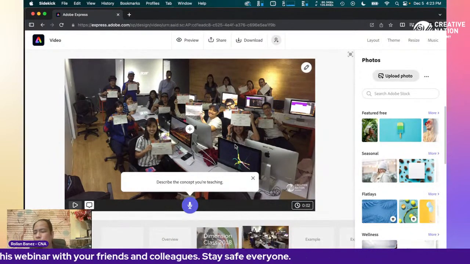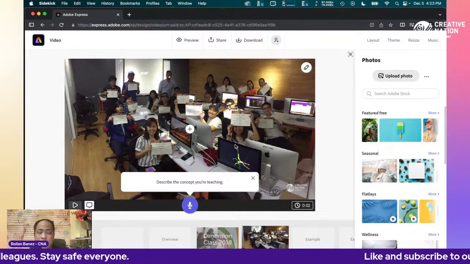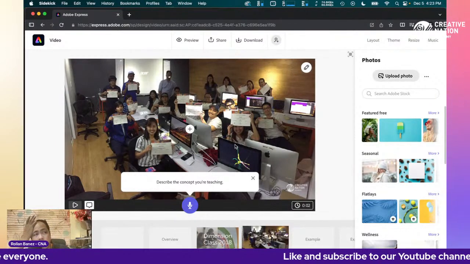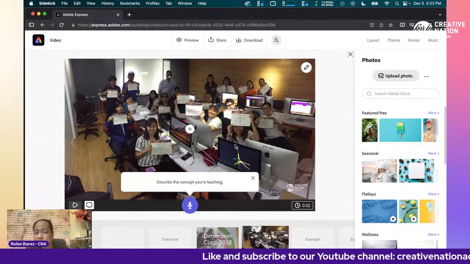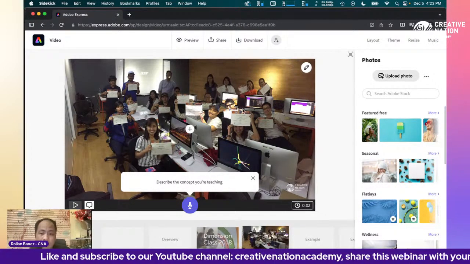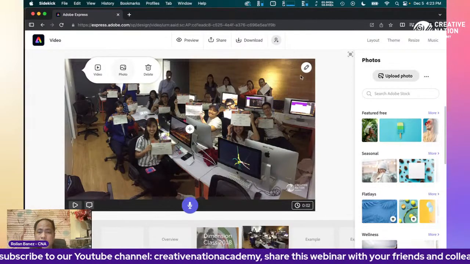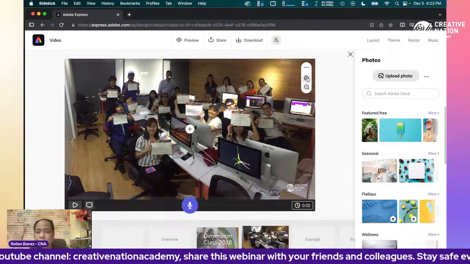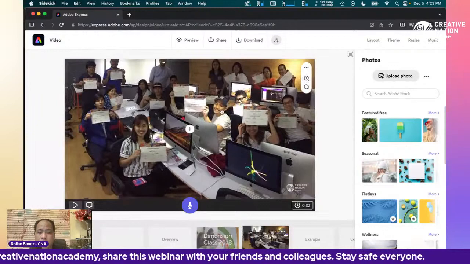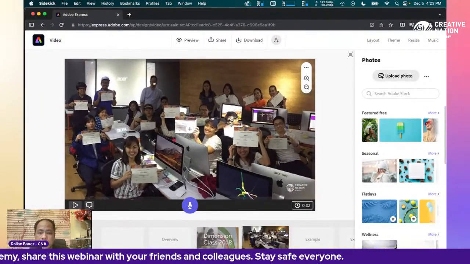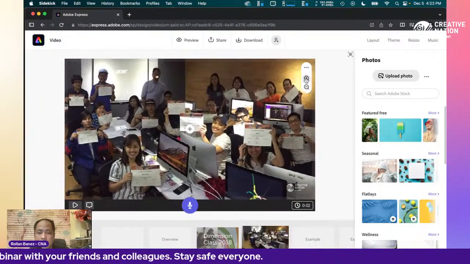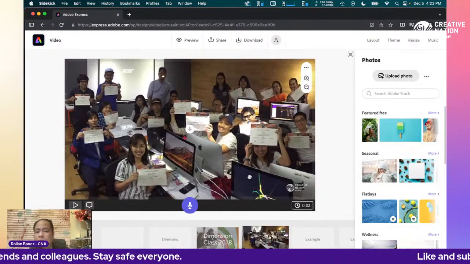We are the first one here in the Philippines to have advocated or created a 3D workshop for Adobe Dimension here in the Philippines. So let's click on that, and again, you can definitely easily click on the pencil icon if you want to zoom in more or pan it. Okay, so you can just adjust this to your heart's content.